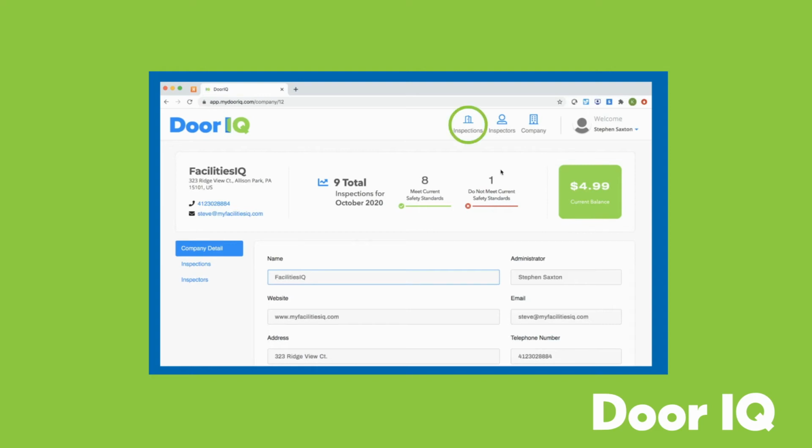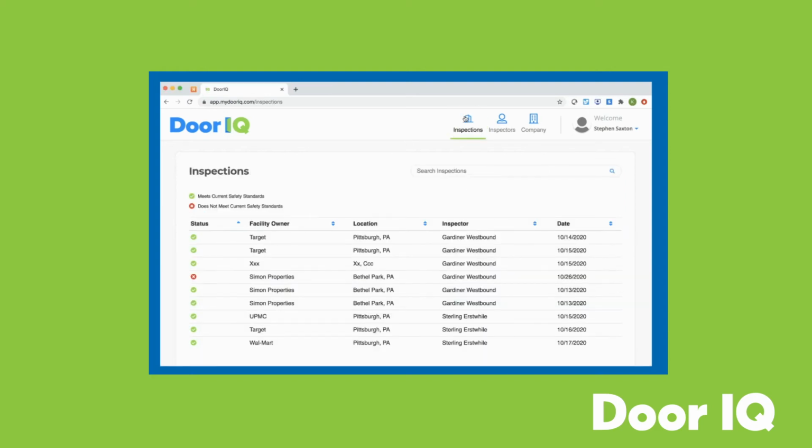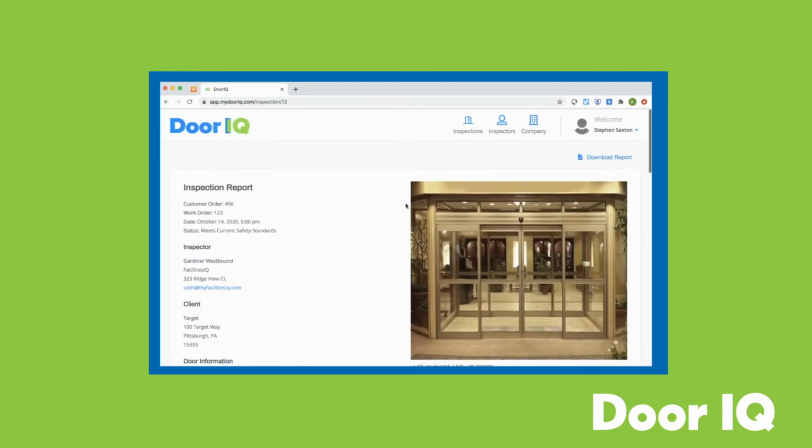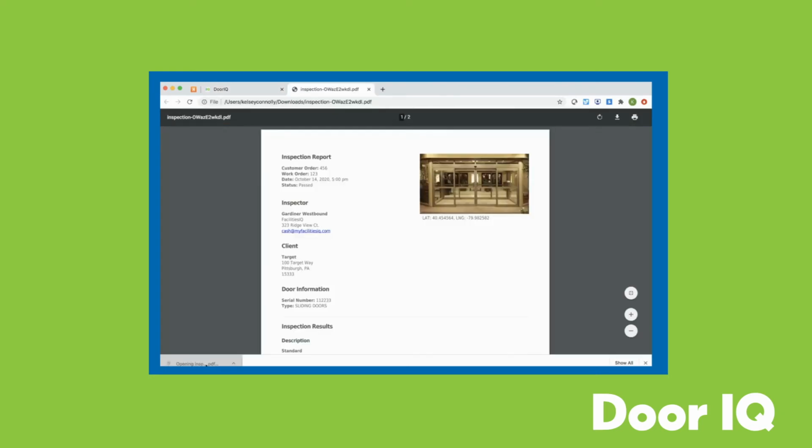The manager can also see the current balance accrued for completed inspections. By clicking on Inspections in the primary navigation bar at the top of the screen, the manager can see the inspection history for the company. By then clicking on an individual inspection, the manager can review the inspection, view a PDF report, and send the inspection to a designated recipient.